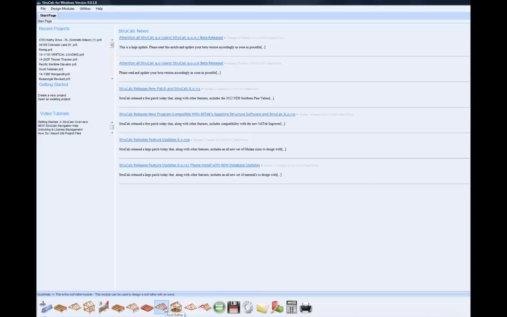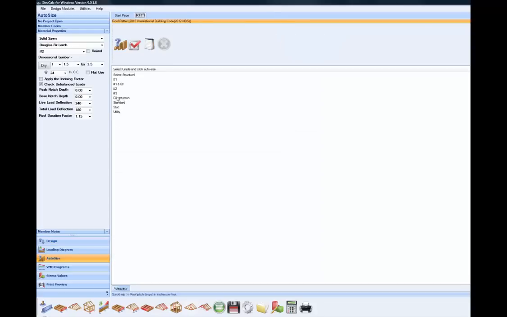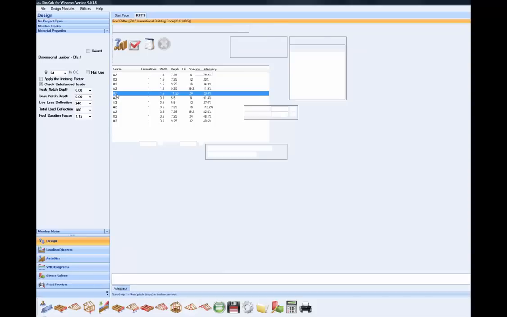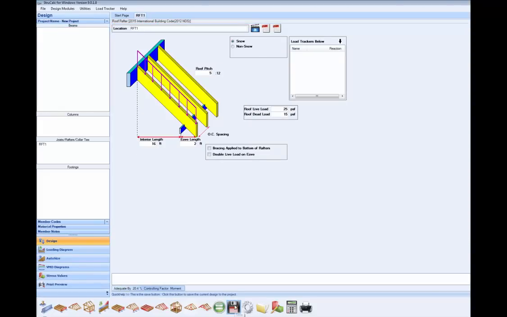We will first design the rafters for this, starting with RFT1. They have an interior span of 16 feet and an overhang of 2 feet. Putting this information into Strucalc, including a 5/12 pitch, and using auto size, and selecting a number 2 Doug fir rafter, we find that a 2x12 will work. We will save that analysis.